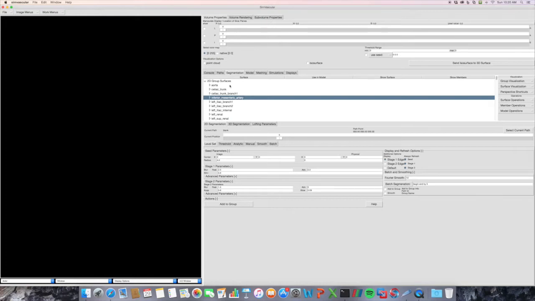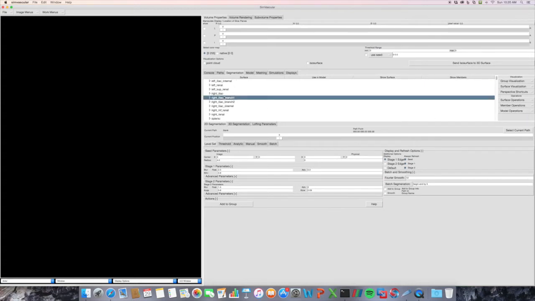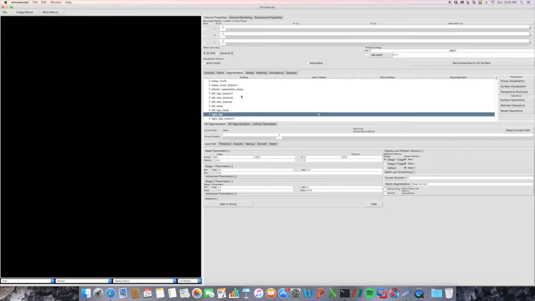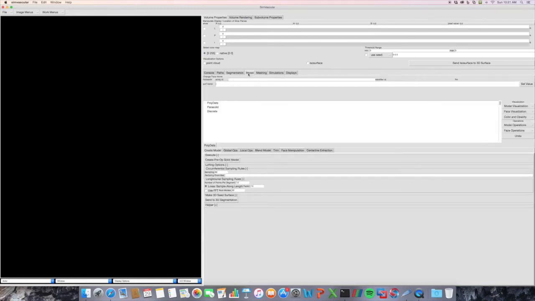And the way we do this is we select our 2D group surface, or if you've done 3D segmentation, your 3D segmented surface, and go over here to Model Operations, Use Surface. And so I'm going to do that for my aorta and right iliac. And so this says, hey, I want to use these two surfaces for my model.